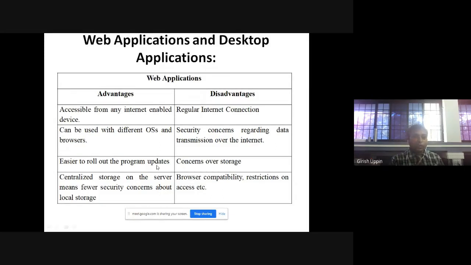Compared to that, web applications save a lot of such maintenance work, because of the easier rollout of the program. Program rollout on a desktop application is itself a big activity, because you have to push those updates to so many systems and apply those patches. Okay, those are the disadvantages.